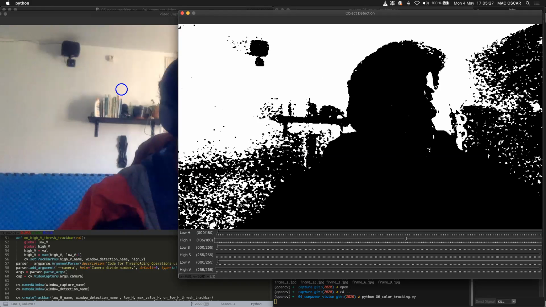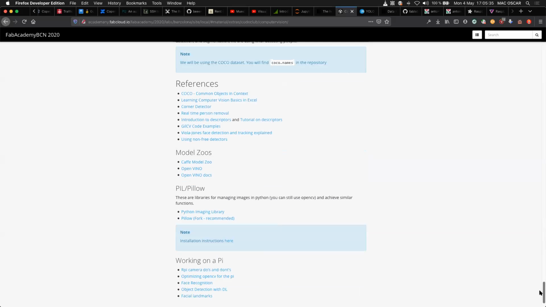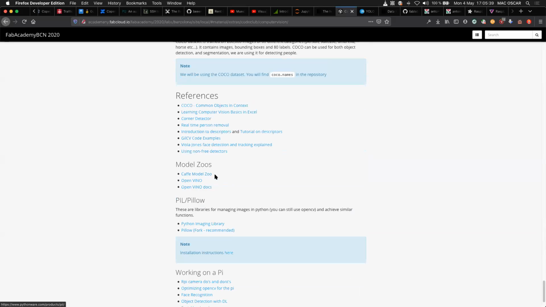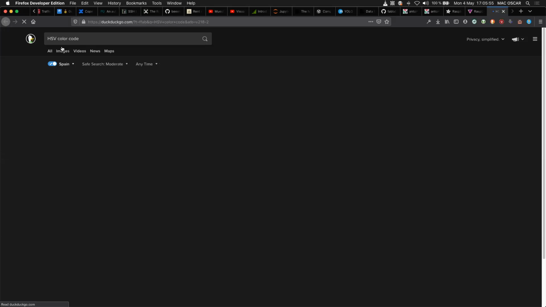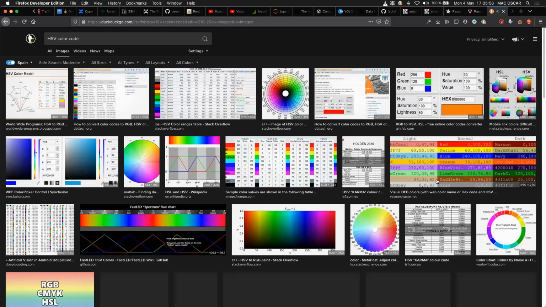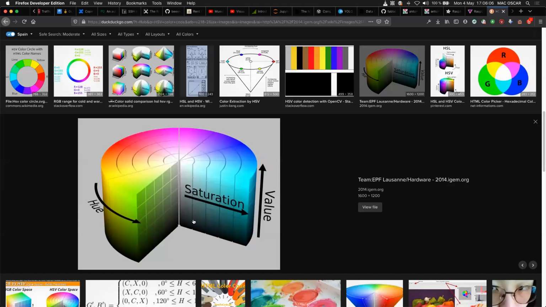So let me just cheat a little bit and see how HSV works. I think I had it in here, but probably I removed it. Color detector, no, HSV. Just to clarify. Like this. So we are talking about hue, saturation, and value. These three things are what we are touching. Basically, we have to adapt the ranges so that we are able to detect the red of my phone. So that's what we will do.